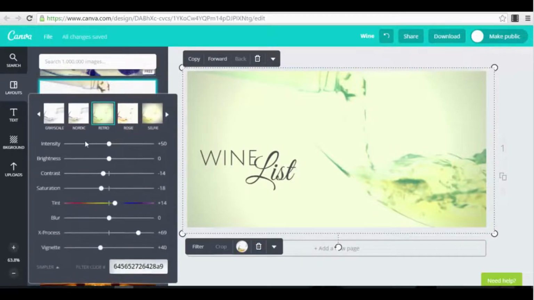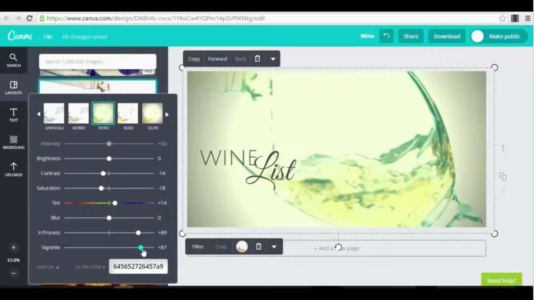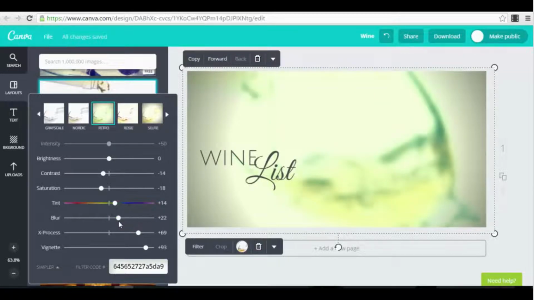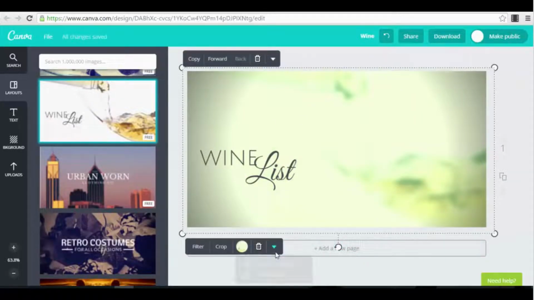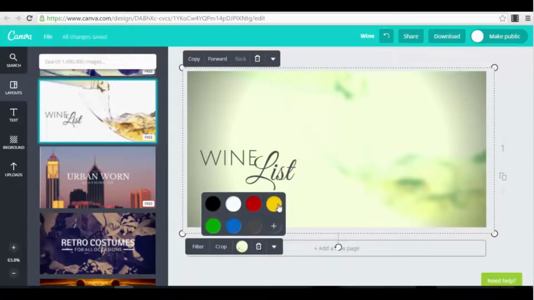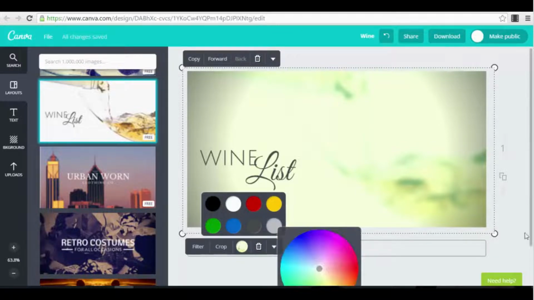You have advanced options for different indicators that you can set at different values, for example vignette, or blur to create a more blurred image. You have different types of options. You can flip it, you can crop the image, you can even change the image with a color if you want to, so you have that option too.